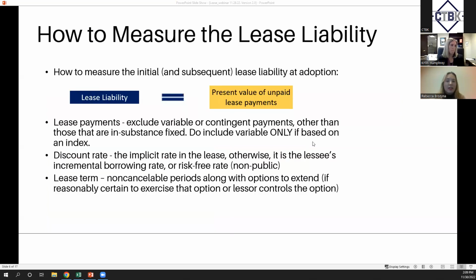So how to measure the lease liability? At the adoption date or lease commencement date, the operating lease liability will be equal to the present value of all unpaid lease payments. As a reminder, if you are adopting the new standard for existing leases, this is calculated at the adoption date, regardless of when the lease began. So in most cases, for existing leases, this would have been as of January 1st, 2022.